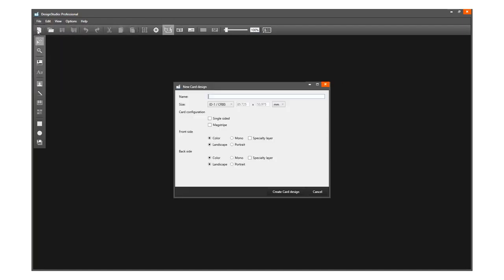Click on File in the main menu, followed by New Card Design, or use the quick menu and click the New Card Design icon to start a new card design. Use this pop-up window to set the configuration of the card. Name your card design.